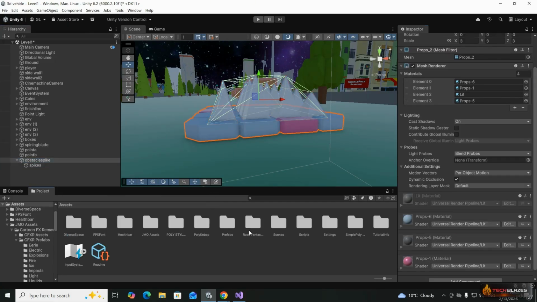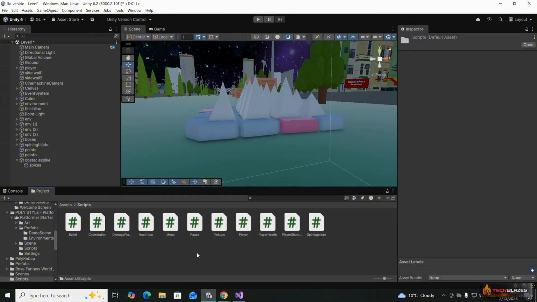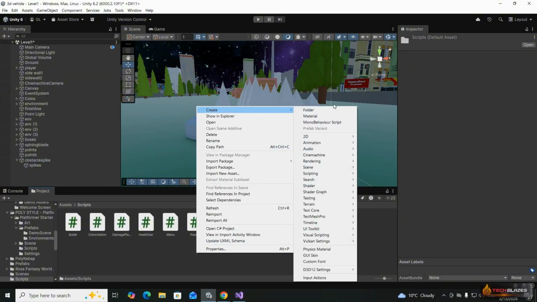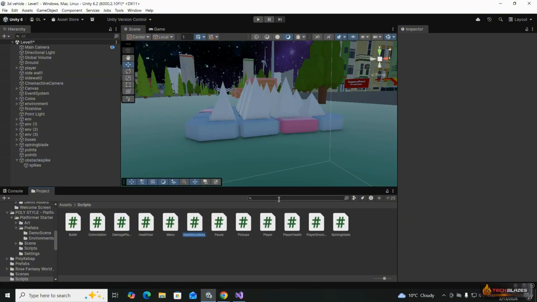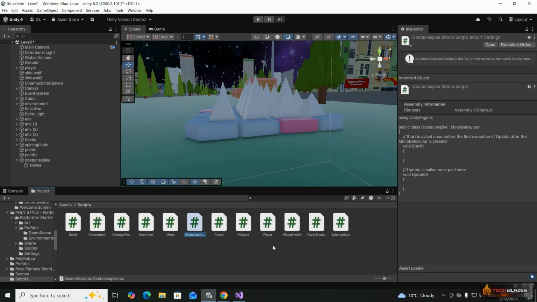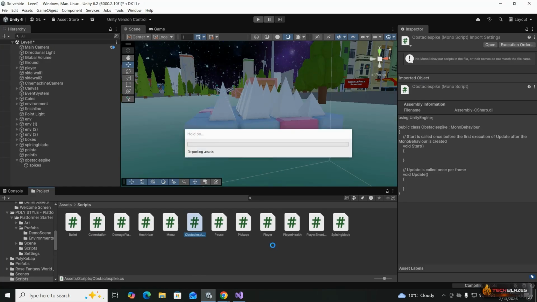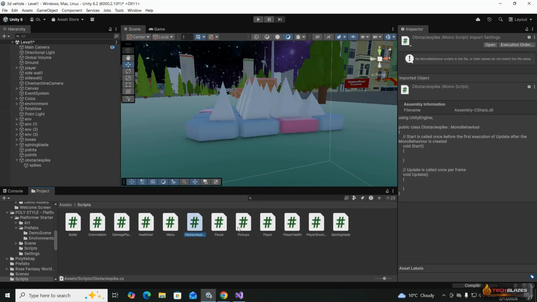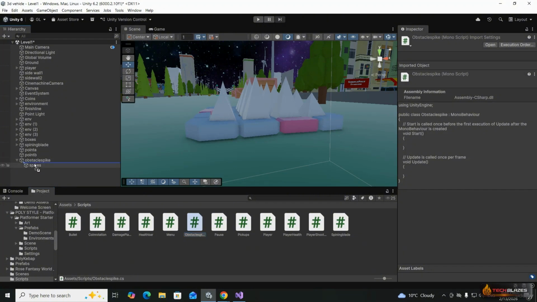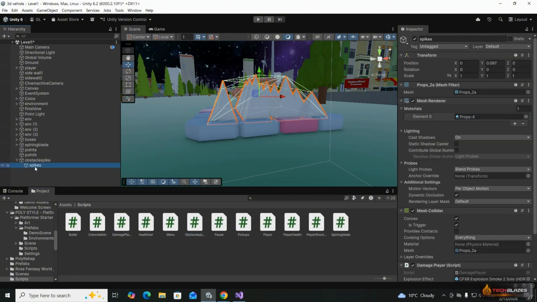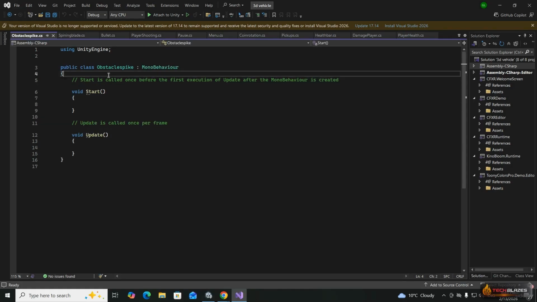And now let's create another script for this spike. So let's create a script and let's call this one obstacle spike, very simply. Let it compile. We will assign it to our spikes. Let's drop it inside the spikes. Okay. And let's double click to open in Visual Studio.